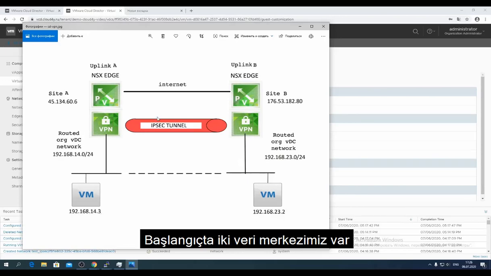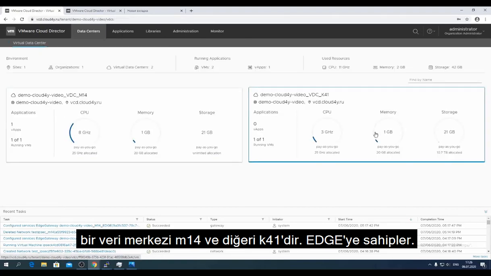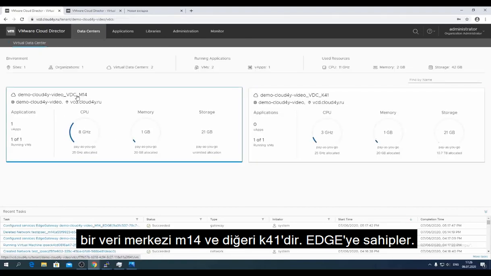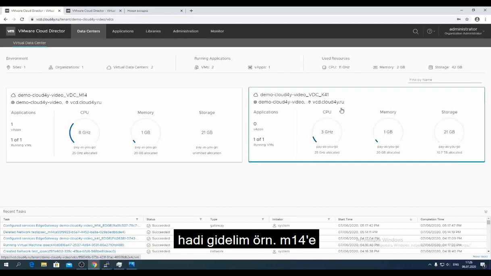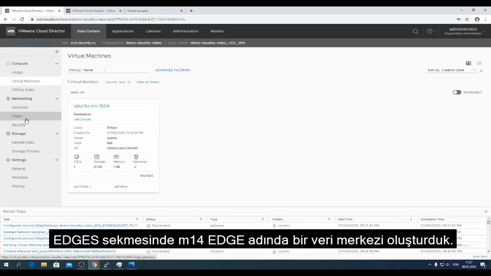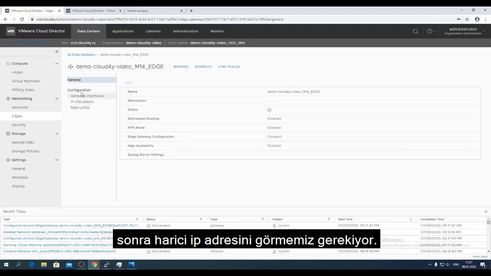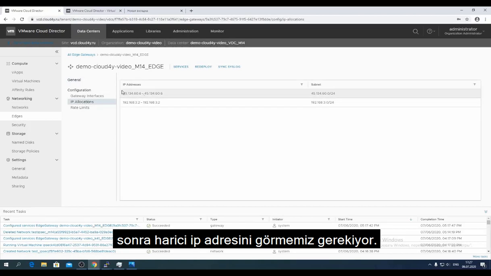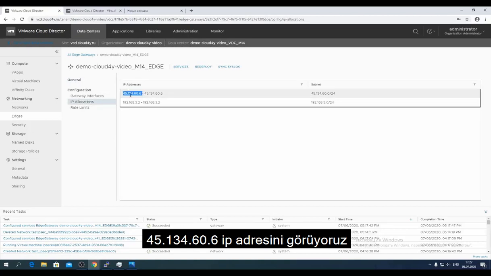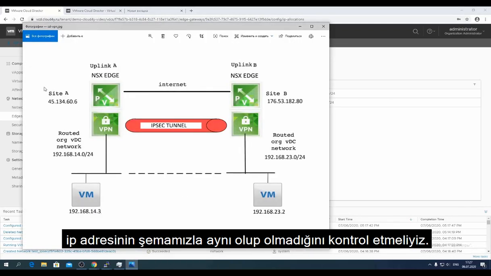Initially, we have two data centers. One data center is M14 and the other is K41. They have Edges. For instance, let's go to M14, tab Edges. We have created an Edge named M14 Edge. Next, we have to see the external IP address, and we see the IP address 45.134.60.6. We have to check that it is the same as in our scheme.